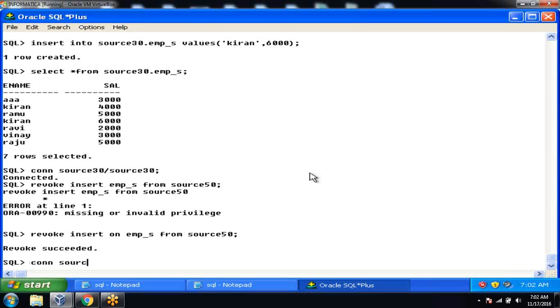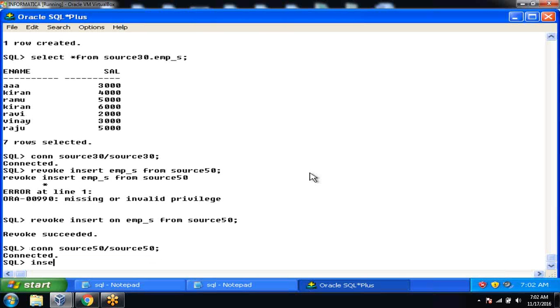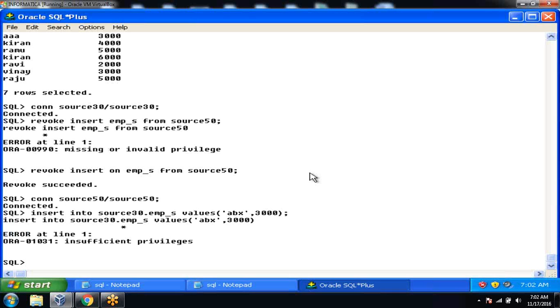So connect to source 50. Now try to insert. Insert into source 30.emp_s values employee name APX. See, insufficient privileges. Earlier we were able to insert. Why? Because we had grant privilege. Now why are we unable to insert? They revoked our insert privilege. So not only insert, they can revoke select privilege, update privilege, delete privilege as well.